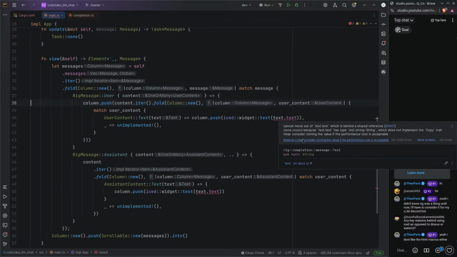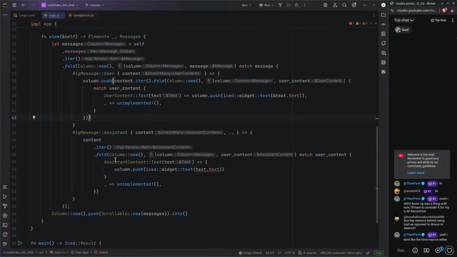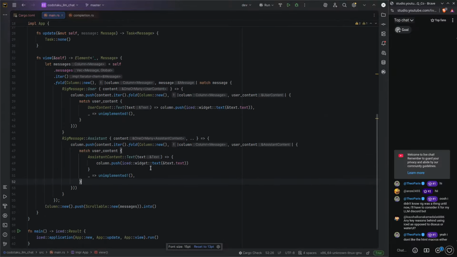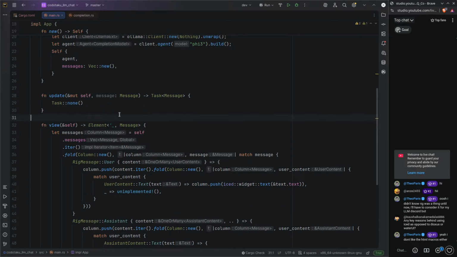And what's going on here? Consider cloning the value. Yeah, sure, I think. Or can we just maybe do this? Yeah, we could do that. Other than that, I think we're good. Yeah, just column.push content. And then here this. Now obviously this should go into its own function to be reusable, but for now we're just inlining this stuff. Other than that, what else?